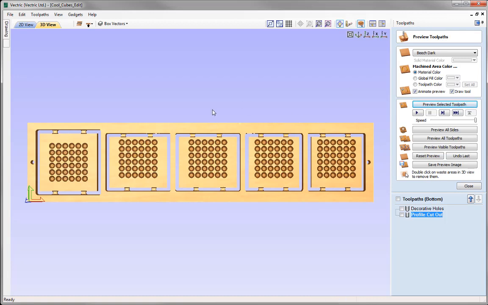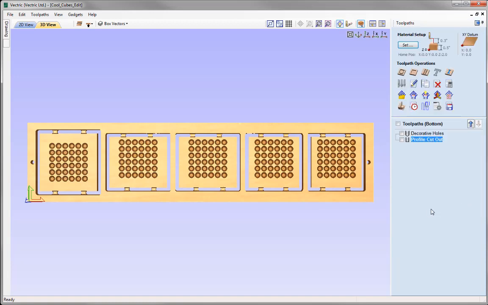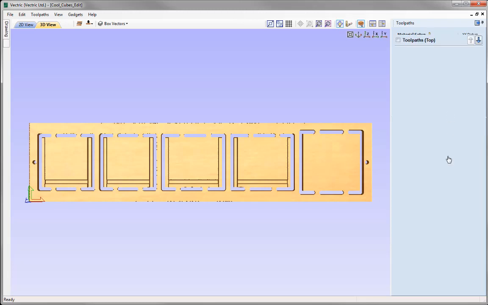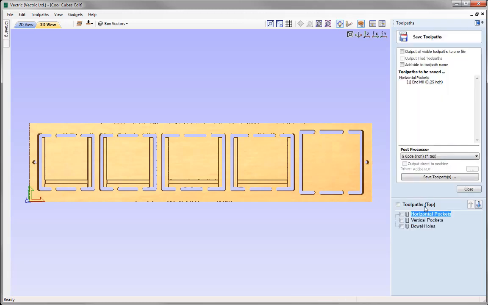So now that I'm confident with the toolpath preview for both sides, we could go to look at saving out the toolpath. So to do that, let's just close out there, and I'm going to go and switch over to the top side here, and then we're going to look at using this option to save the toolpath. So let's use the save option here. Okay, so you can see we currently have the horizontal pockets highlighted here.